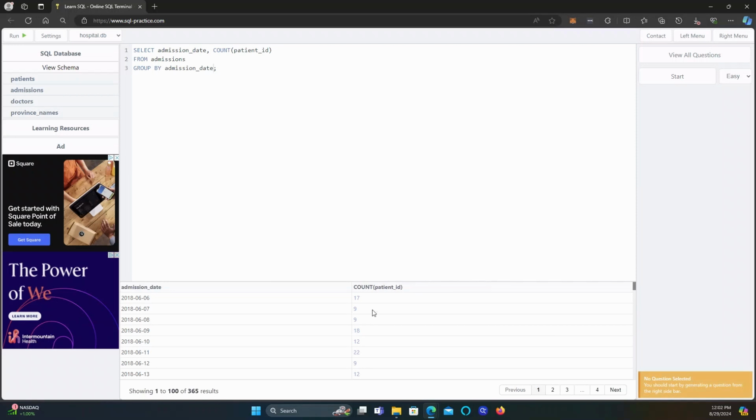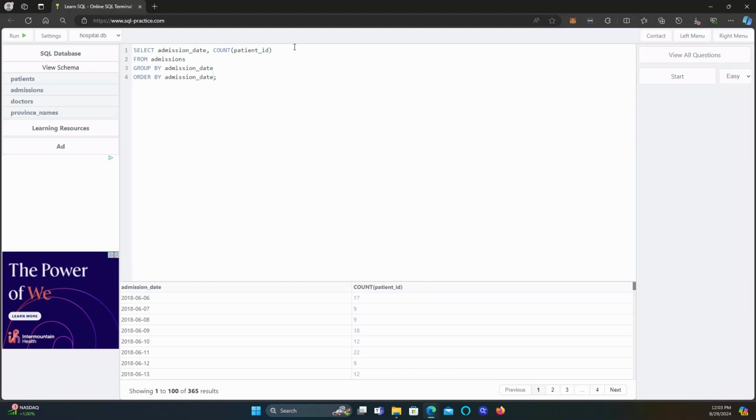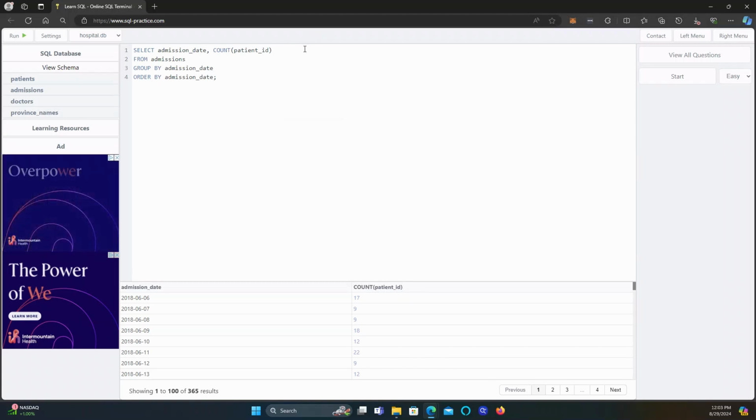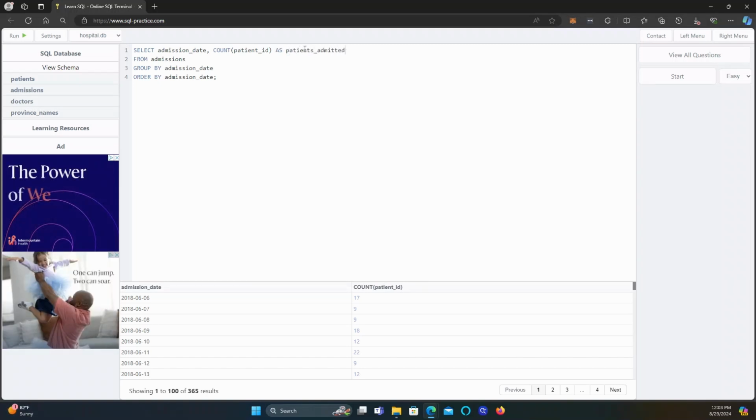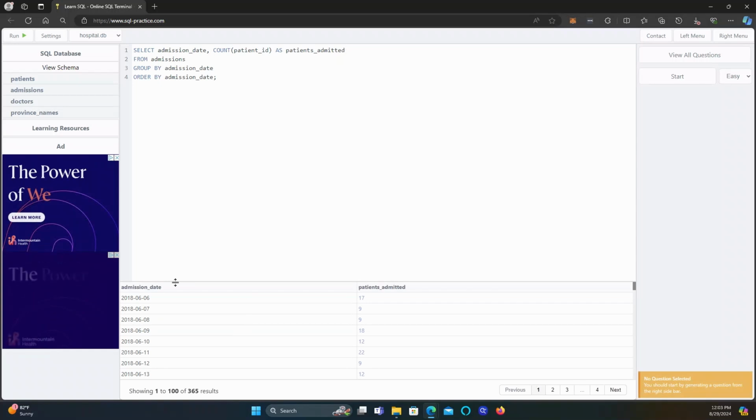Now we've got a complete count of patient ID on each day, and all that's left is really a little cleanup. First, let's order the rows by admission date to put them all in order. Order by admission date. And then let's change the name here, this name, count patient ID. Let's give it an alias to make it a little easier to work with. This is just like what we did with the tables before. So we'll say as patients admitted. Rerun this. And there's our data.